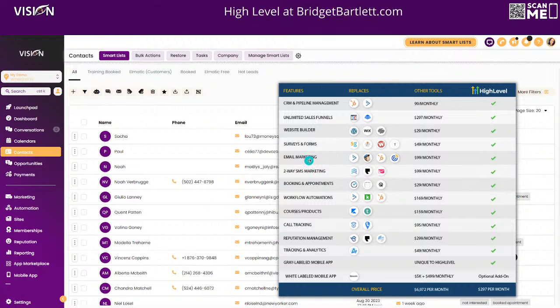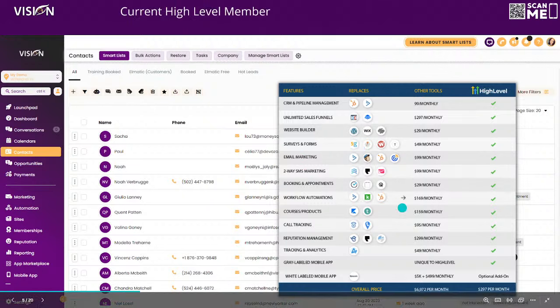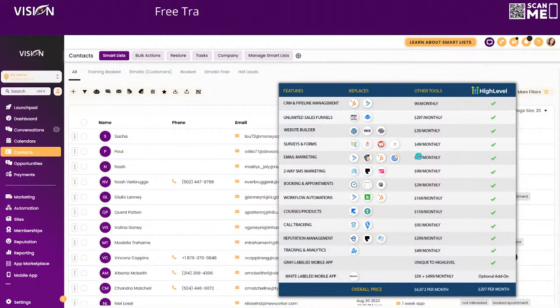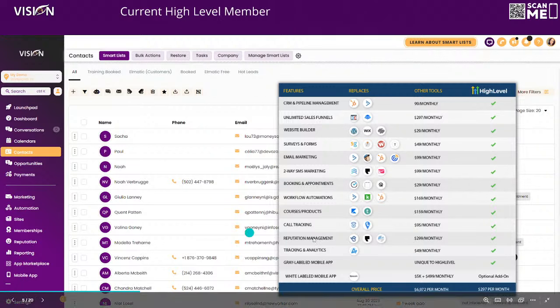So HighLevel has an enormous amount of tools, basically all of these tools here. And those are all found in the sub account level. If you're imagining, you have your agency account, the house, and then each of the rooms within that house would be a sub account. So each business needs to have their own sub account to access all of the tools.